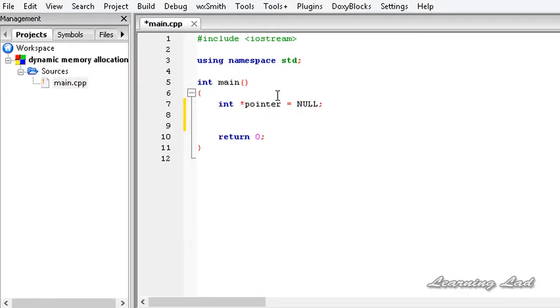Alright, the next thing that we're gonna do is we're gonna ask the user how many items that he wants to enter. So it's gonna be cout, how many items you are gonna enter. So end this line, and then we're gonna receive the input from the user.